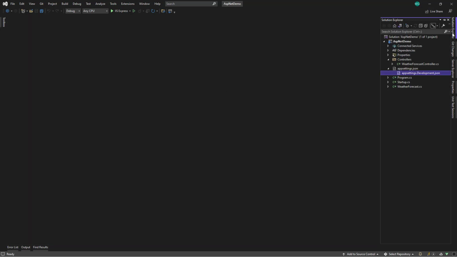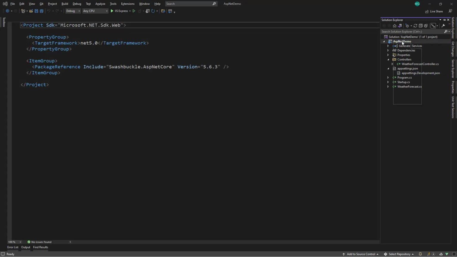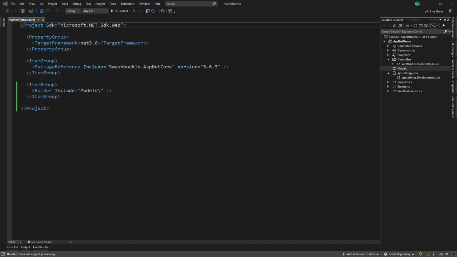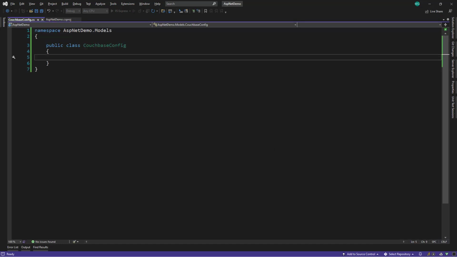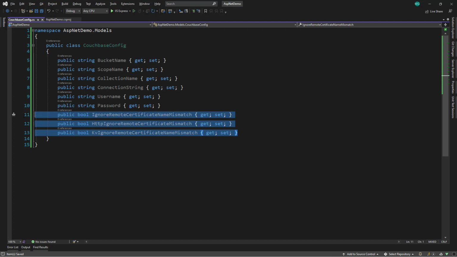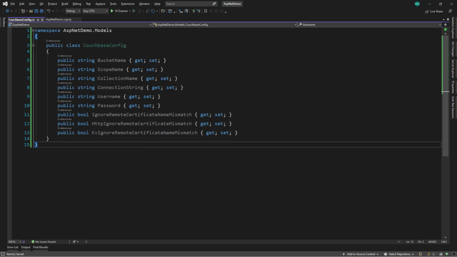The next thing I want to do is create a C# class that's going to correspond to those configuration items. So I'll create a new folder here and call it Models. And inside Models, I'll create a class. I'm using a tool called ReSharper to take some shortcuts for me, but I'm just creating a plain old class here, CouchbaseConfig. And I'm going to put a bunch of fields in there that match up to all those app settings that we just saw. So same things: bucket name, scope name, collection name, connection string, username, password. These three, I'm not going to be actually referencing them in the code. I'm just going to pass them directly on to configuration, but they do have to be here.